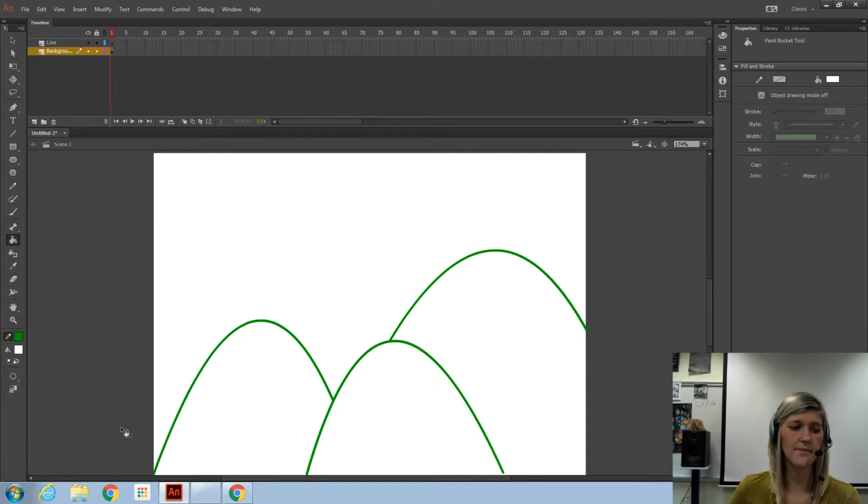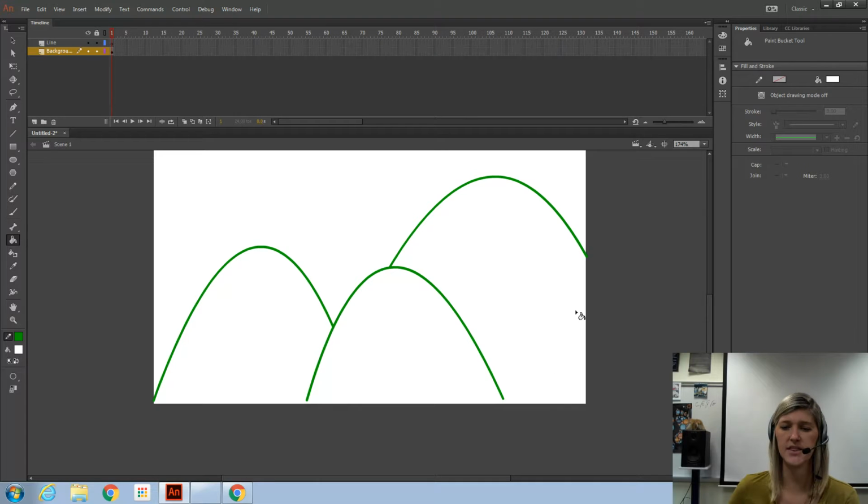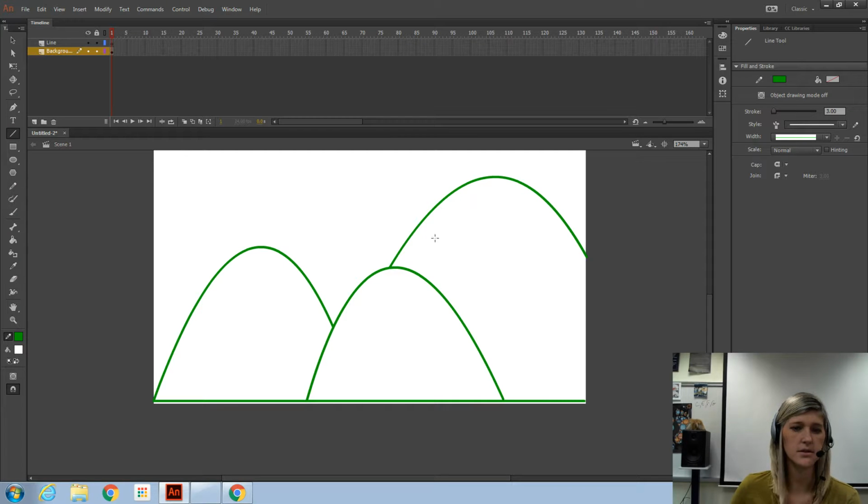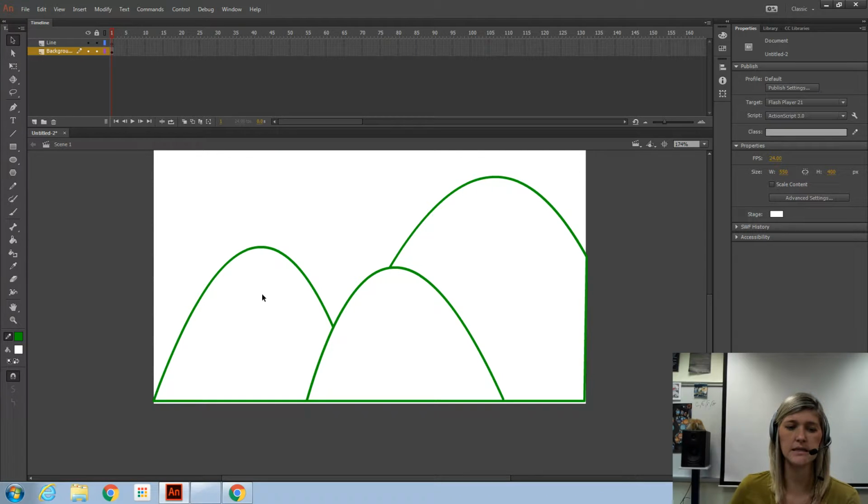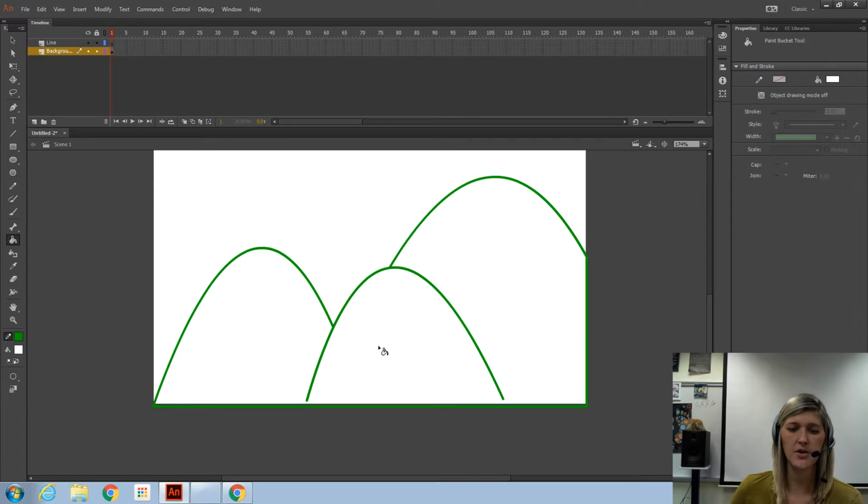Now, if I try to grab the paint bucket and I try to fill these, they're not going to fill because they're not connected objects. If I scroll down, you'll notice that they have gaps in them. So I've got to grab that line tool and I can extend these out and then extend it up. Now, I don't want my viewer to be able to see this white space on the stage, so I can go to the corner of that and pull it down and have it hang off the stage so that my viewer can't see that. Now I can grab my bucket and I can try to fill inside of these.